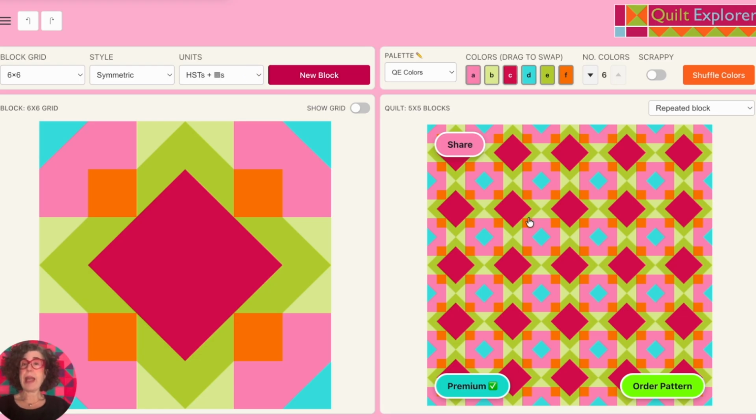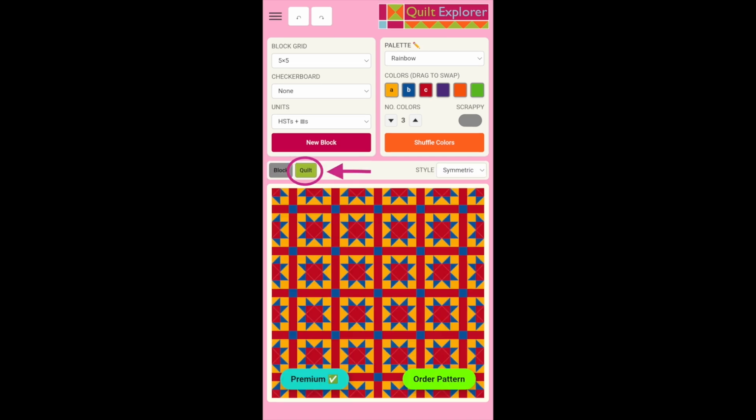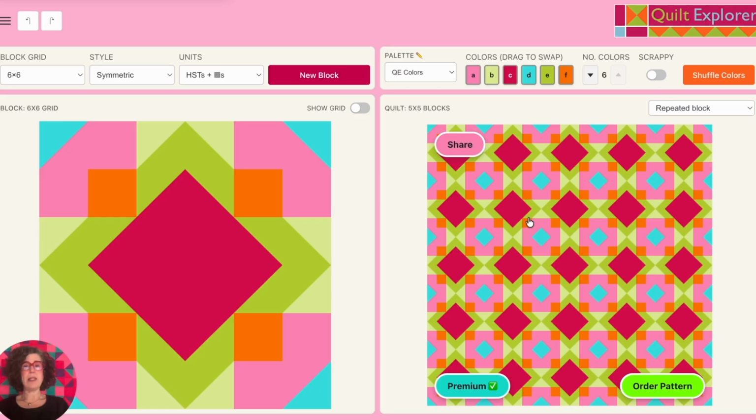If you're looking at Quilt Explorer using a device that's more in portrait mode, say on your phone, you'll find that you have to toggle between the block and the quilt mode in order to get access to all the different views and the different functions, but all those same functions are there. You just have to use it in a slightly different way.